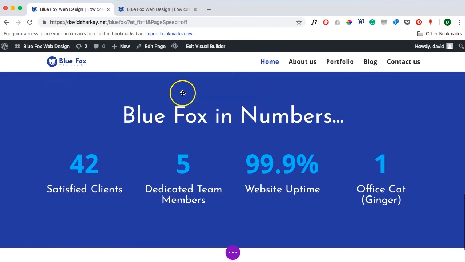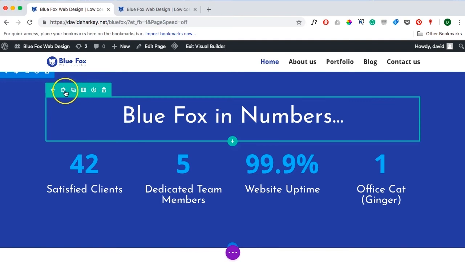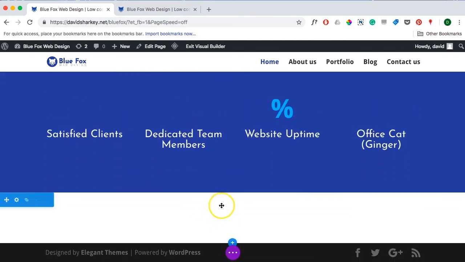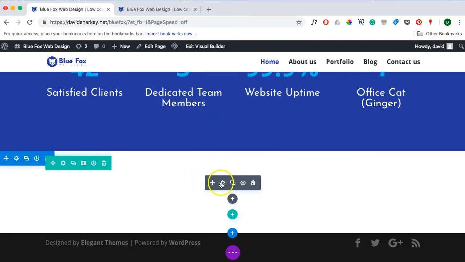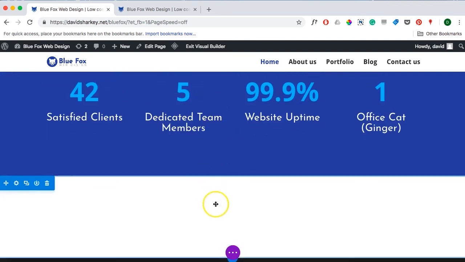because I think the easiest thing to do would just be to duplicate this blue fox in numbers header, and we can take the whole row. So hover over it and press Alt on your keyboard and drag it down into our new section, just like that, and release it. And it is in there, but the reason you can't see it is because it's white.